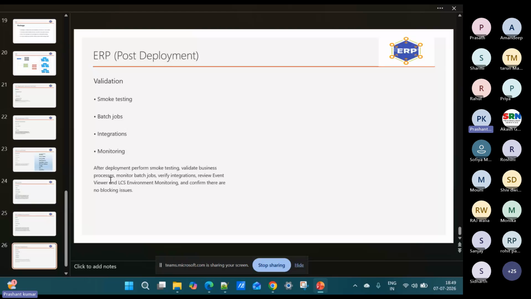For development, we are doing unit testing. Unit testing is not validated as such. We just need to create a unit testing document. We need to keep the screens showing, okay, this is the customization, and this is how it works. We need to create one unit test document.